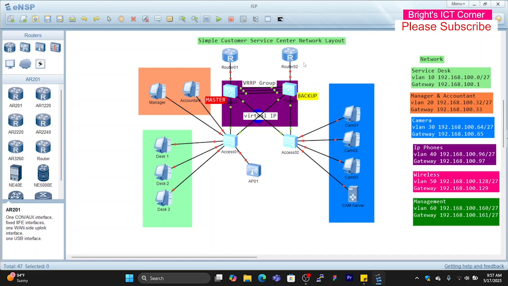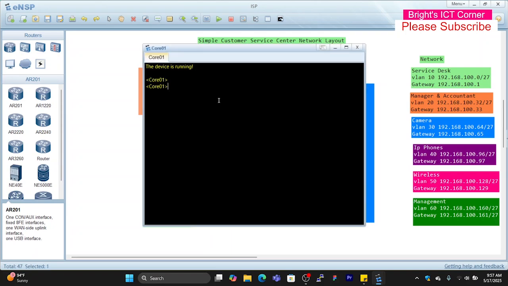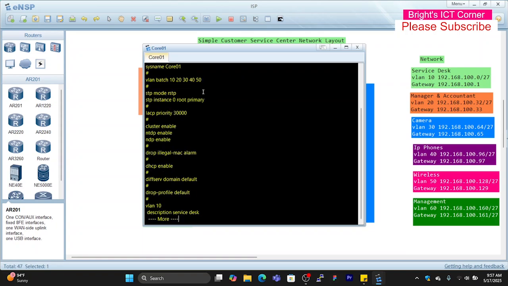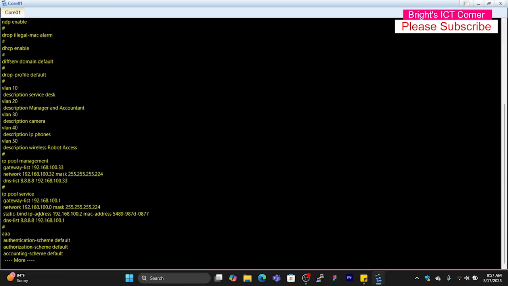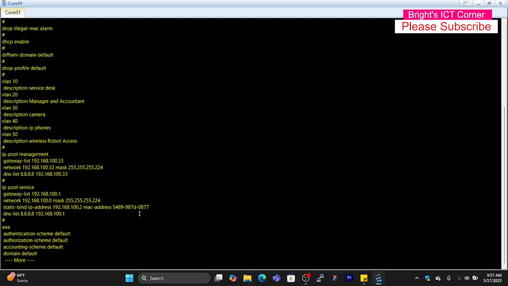So for those who are continuing, you're going to first go to core switch 1, and then you shall go into system view. Remember we have one static IP binding. So first view our previous configuration. Remember, in our service pool, as you can see, we are going to use 192.168.100.2 for our core switch 1 IP address. So remember, this IP address is bound to one of our network hosts. So we are going to need to remove that.